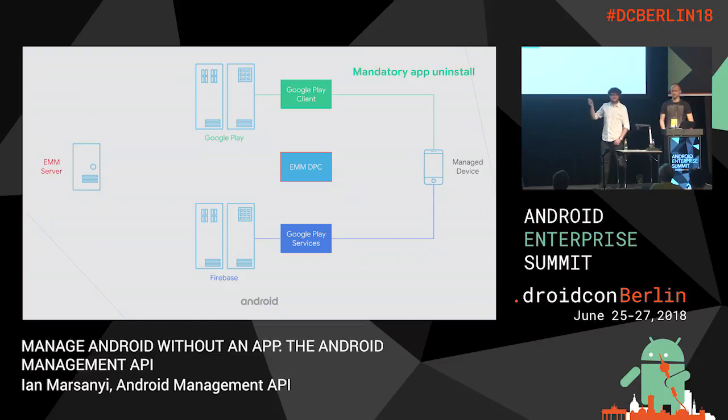So let's take a trivial use case. Let's say you have an application installed on the device that's super business critical, but then the IT admin decides that we need to either replace that application with a different one, or we're phasing it out. We've rolled the capabilities into a new app. So we're going to remove an application from the device that previously could not be removed by the end user, what we'll call a mandatory app uninstall.